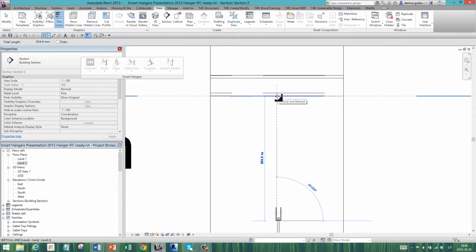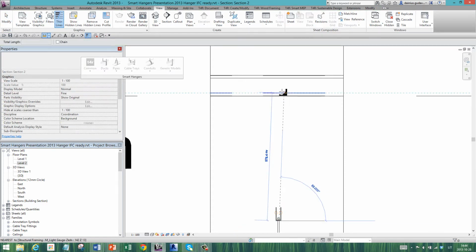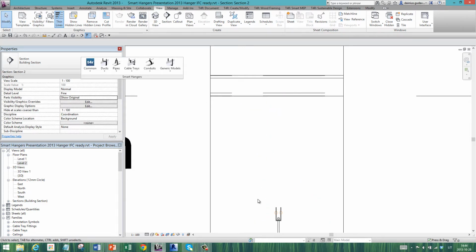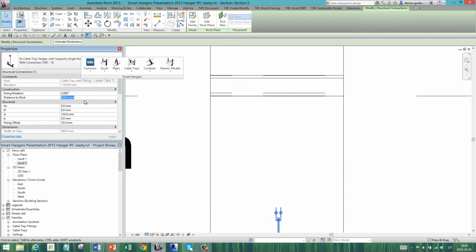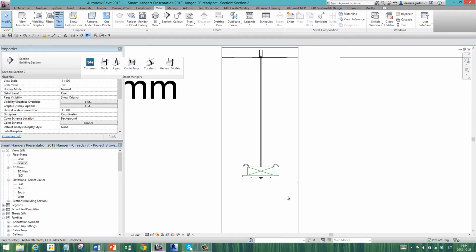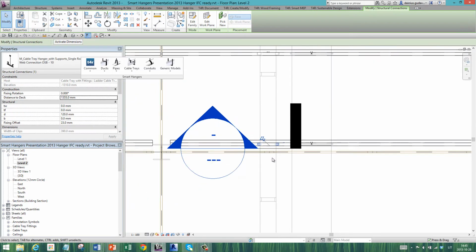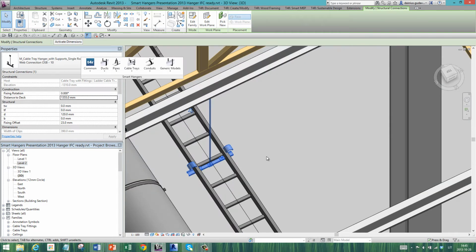So it's 645 millimeters, 845 I think. Let's check again. 855. So it's 1355 millimeters to the deck. And now what I need to do is just go to 3D view.